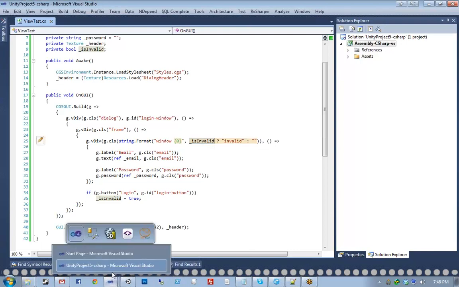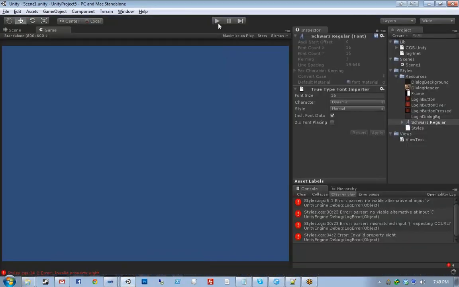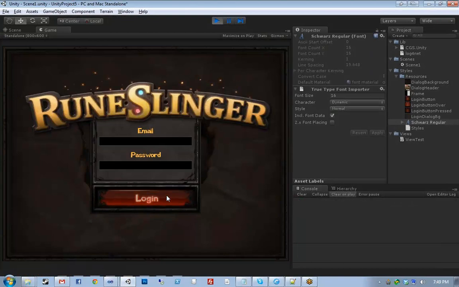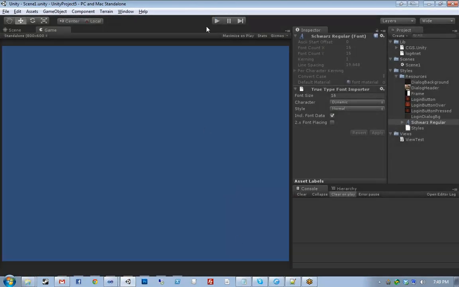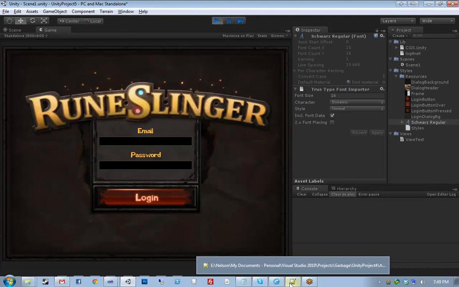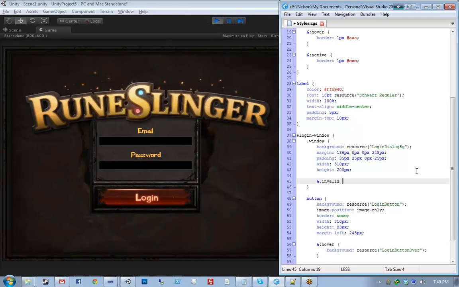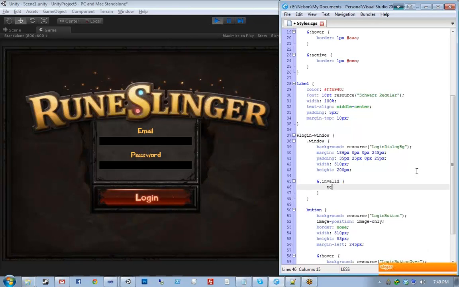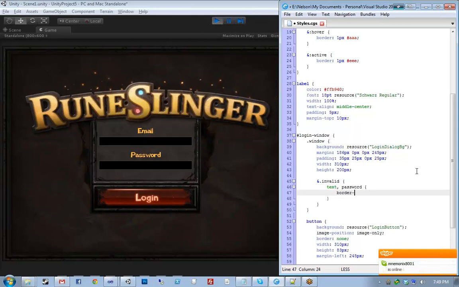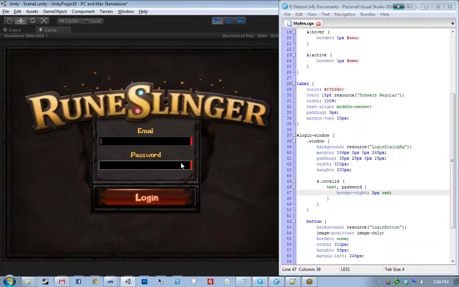So now let's go back to our Unity project and load it up. Make sure we don't get any errors. We can hit the button and so on. But I want to start actually with is invalid being false. So let's go back into our styles. For our login window, if the login window is invalid, I want to style our text and password fields a little bit differently. I want to give them a border right of 5 pixels and red. So now if I hit this button, you'll see that cool little border show up. Nice.